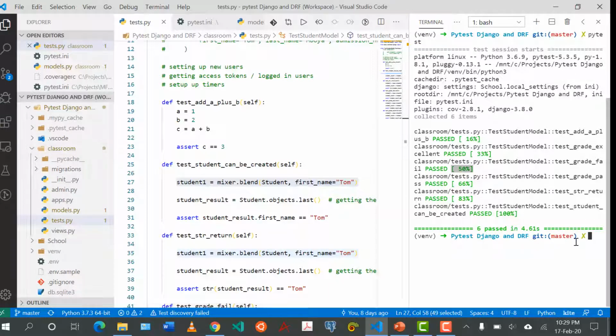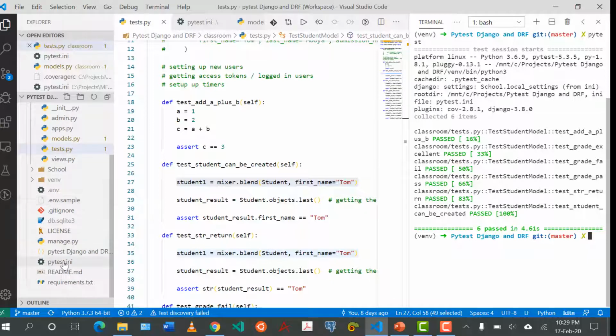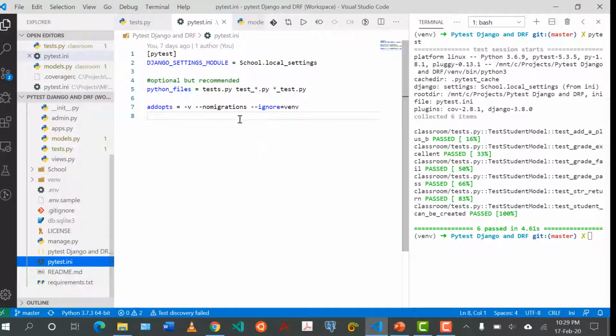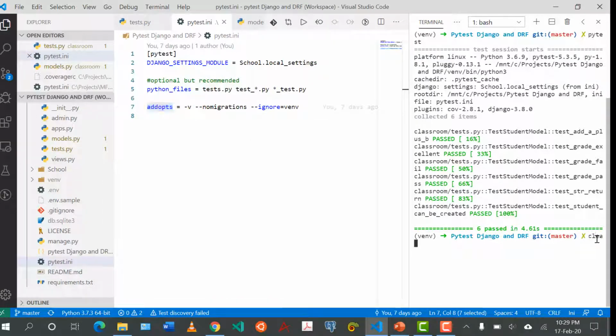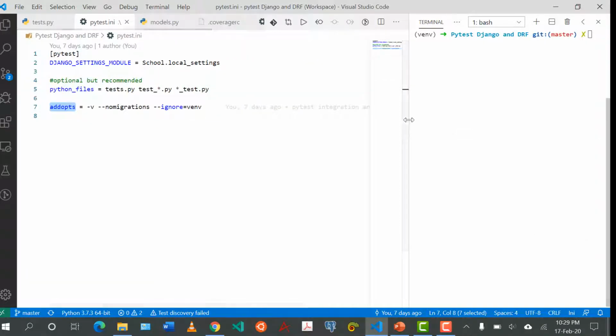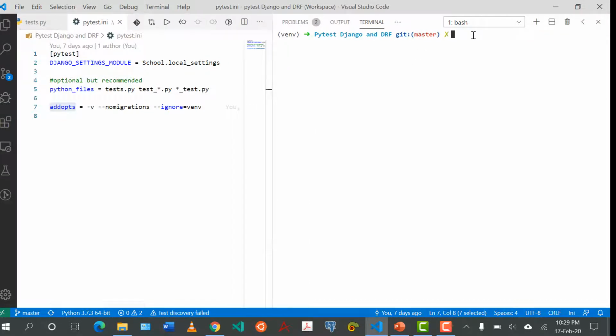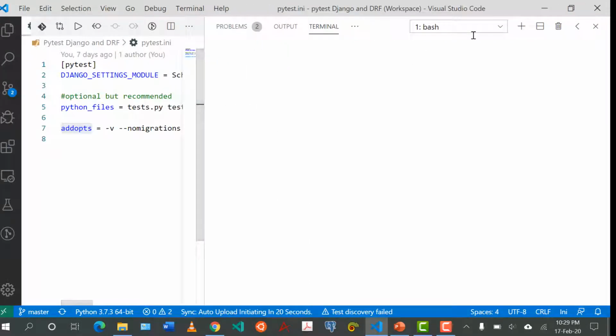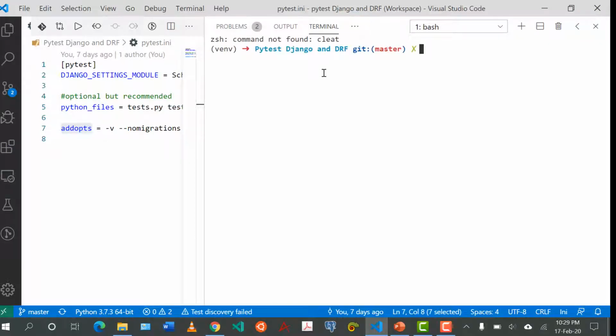Okay, so the way we do that, we need to edit our pytest.ini file to add a few things to this addopts function. But before we do that, let's do it the lengthy way. I'm going to maximize this so that we can all see. So I can come here and run pytest. Then I need to run a few commands.